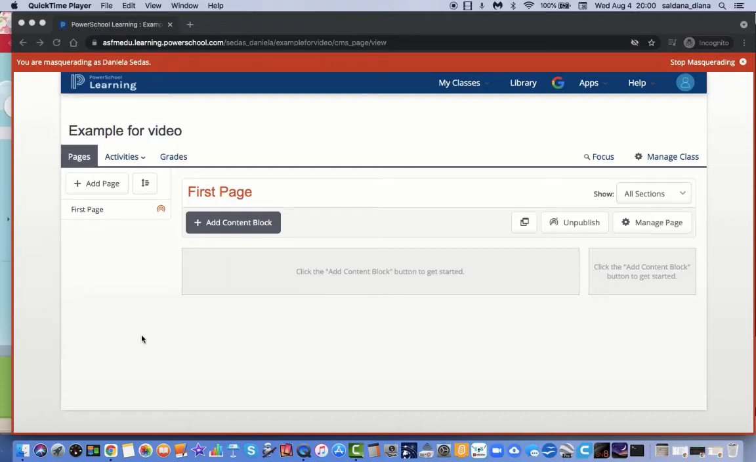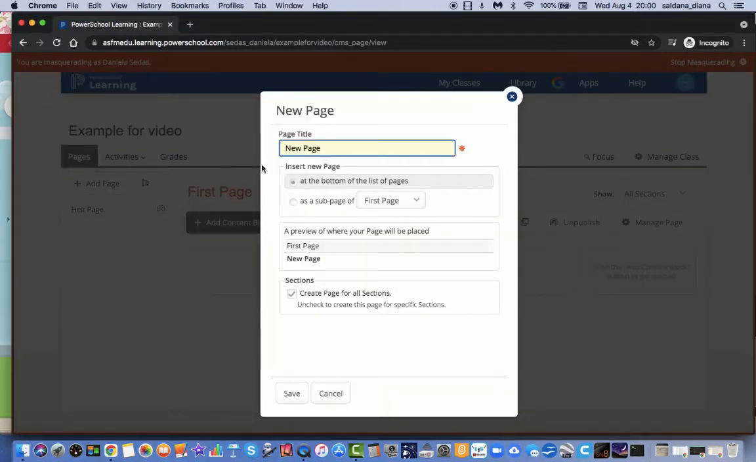Teachers, in this video we'll see how to add content to your classes. Everything is organized by pages or sub-pages. Here on the left side is where you can add pages. I'm going to add one. This is where you can also make it a sub-page of another page, or we'll see where you can also organize it.